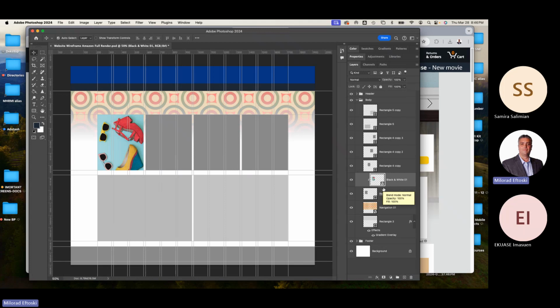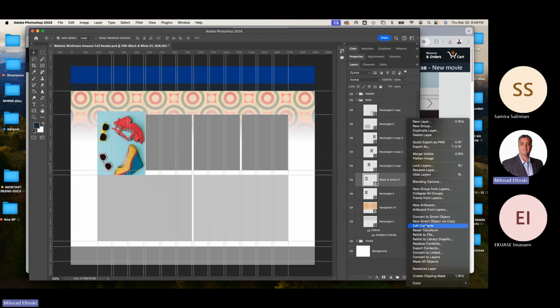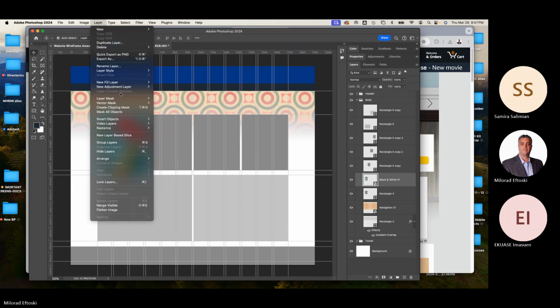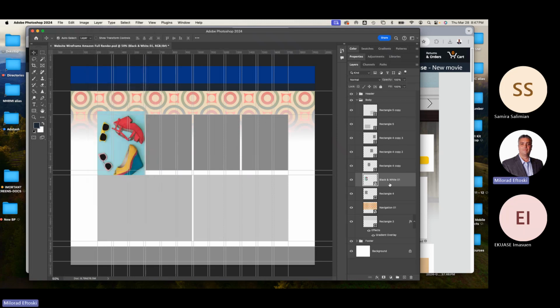I'll demonstrate one more time. You ready? You can right click, Create Clipping Mask. You can also go to Layer, Create Clipping Mask. You can also press Command Option G to create a clipping mask. You know my favorite way to do it? Watch my favorite way, everyone.